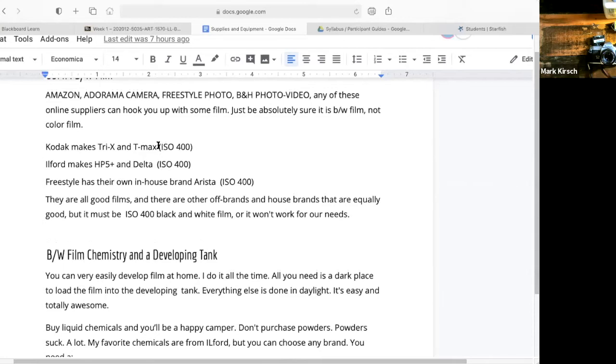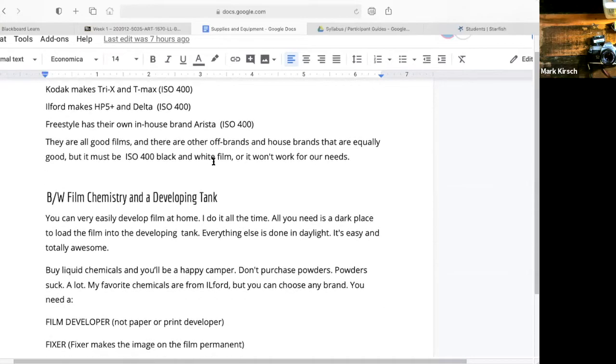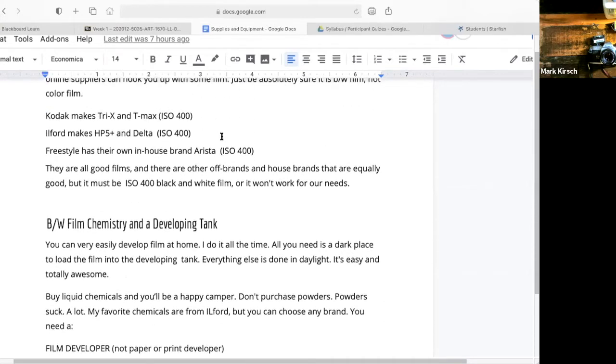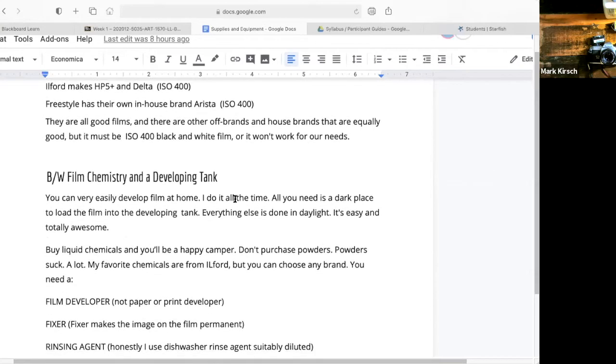ISO refers to film speed, it's a nomenclature. Sometimes it might say ASA 400, but I usually say ISO 400. So you need a black and white ISO 400 film. If you're not sure, ask me and I'll tell you.